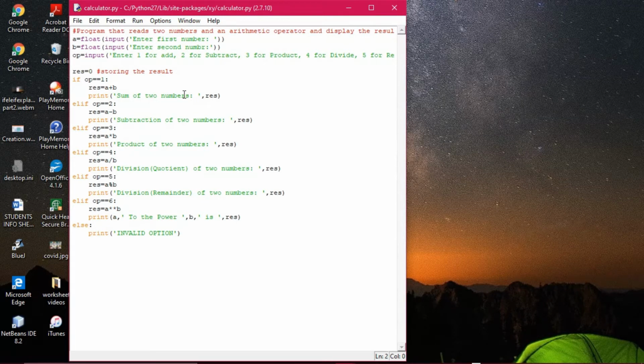Now, enter first number, enter second number, and the options have been given in this way. You can arrange it in a different way also. Enter 1 for add, 2 for subtract, 3 for multiplication, 4 for division, that is the quotient, 5 for remainder division, and 6 for power. These 6 are valid options. If you give anything other than 1 to 6, it will simply display: Invalid option.